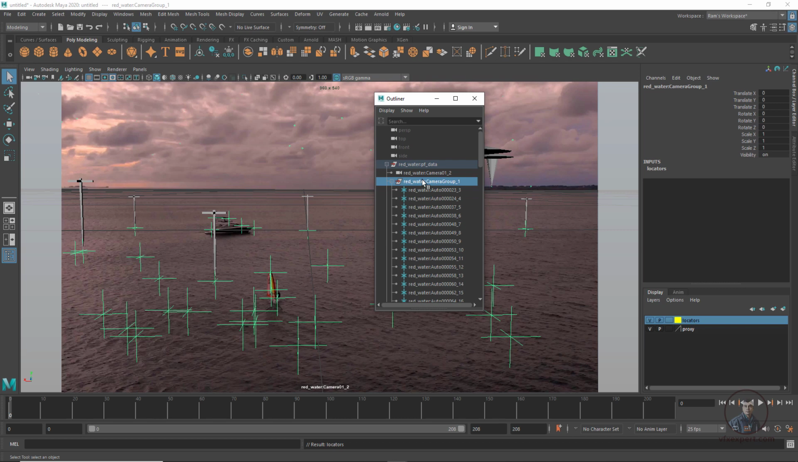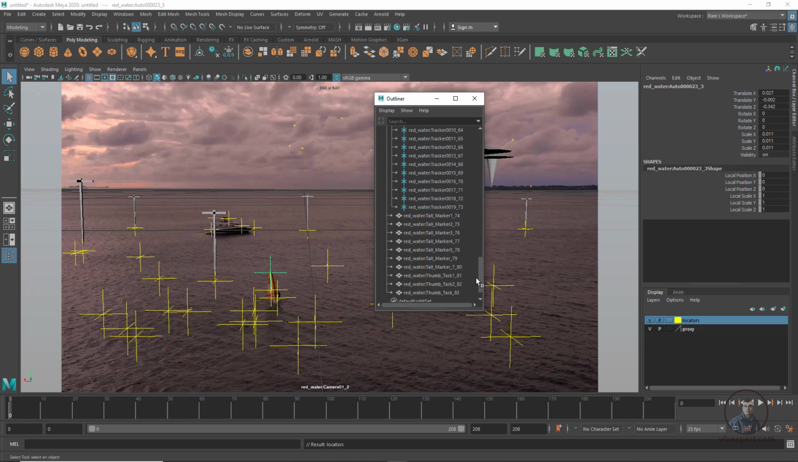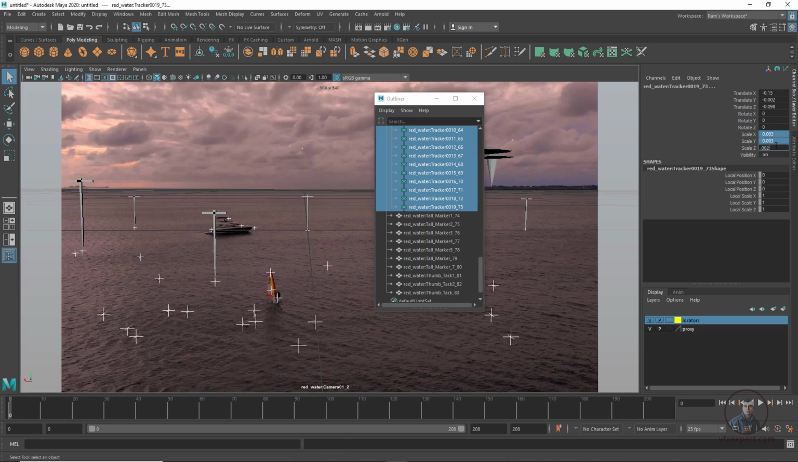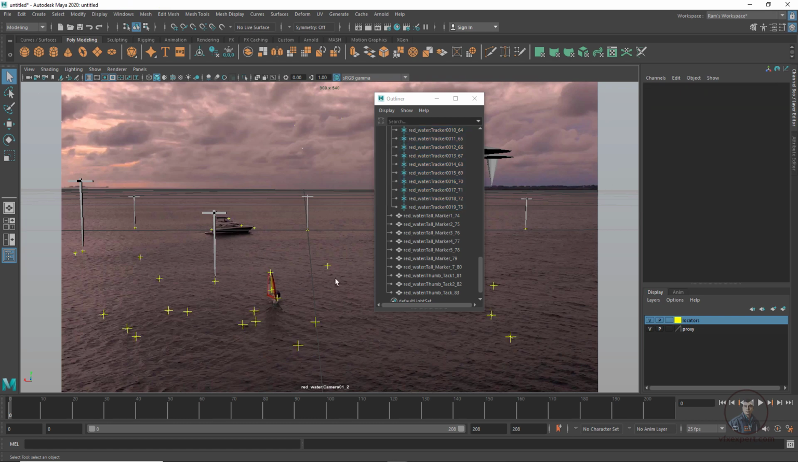Now after that, I am going to adjust our locator size here. So individual locators we have to select. So first one, then hold shift and click on the last one, this one, and then from here you can adjust. Maybe this is sufficient. Now you can see, and this is our camera.